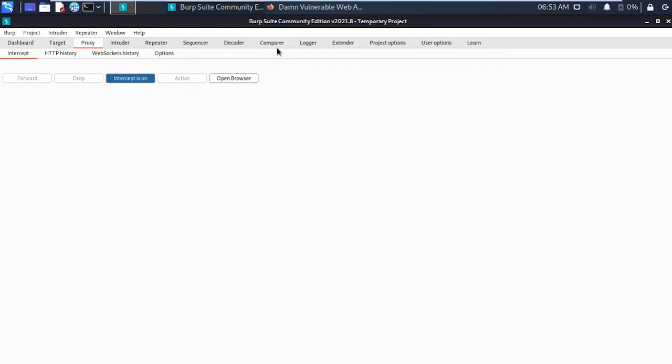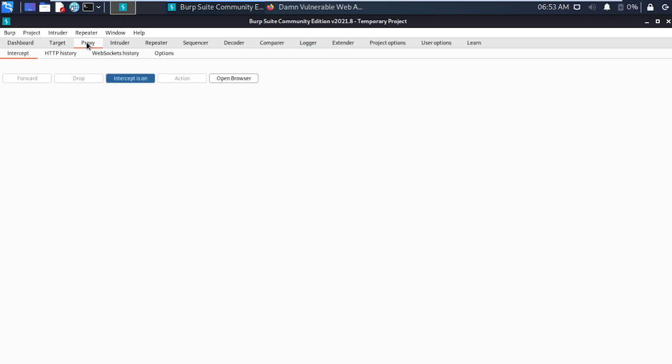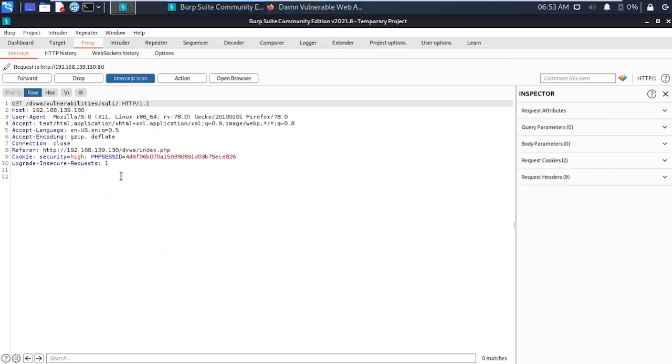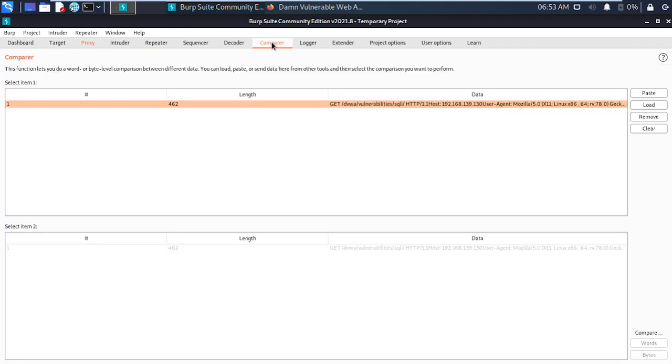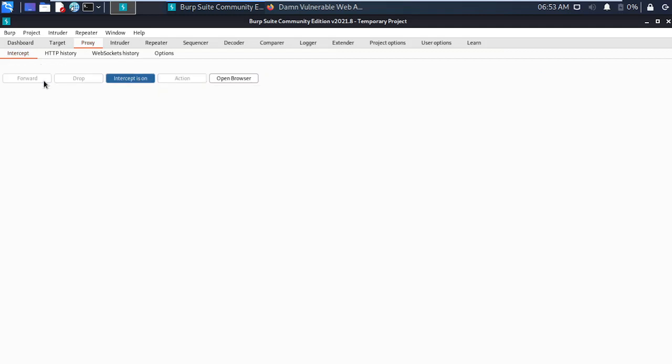And then we have the Comparer. The Comparer allows us to also send web traffic. Let me just go to SQL injection. We can send this, send to Comparer, and then on the bottom panel we can add a different request or page.